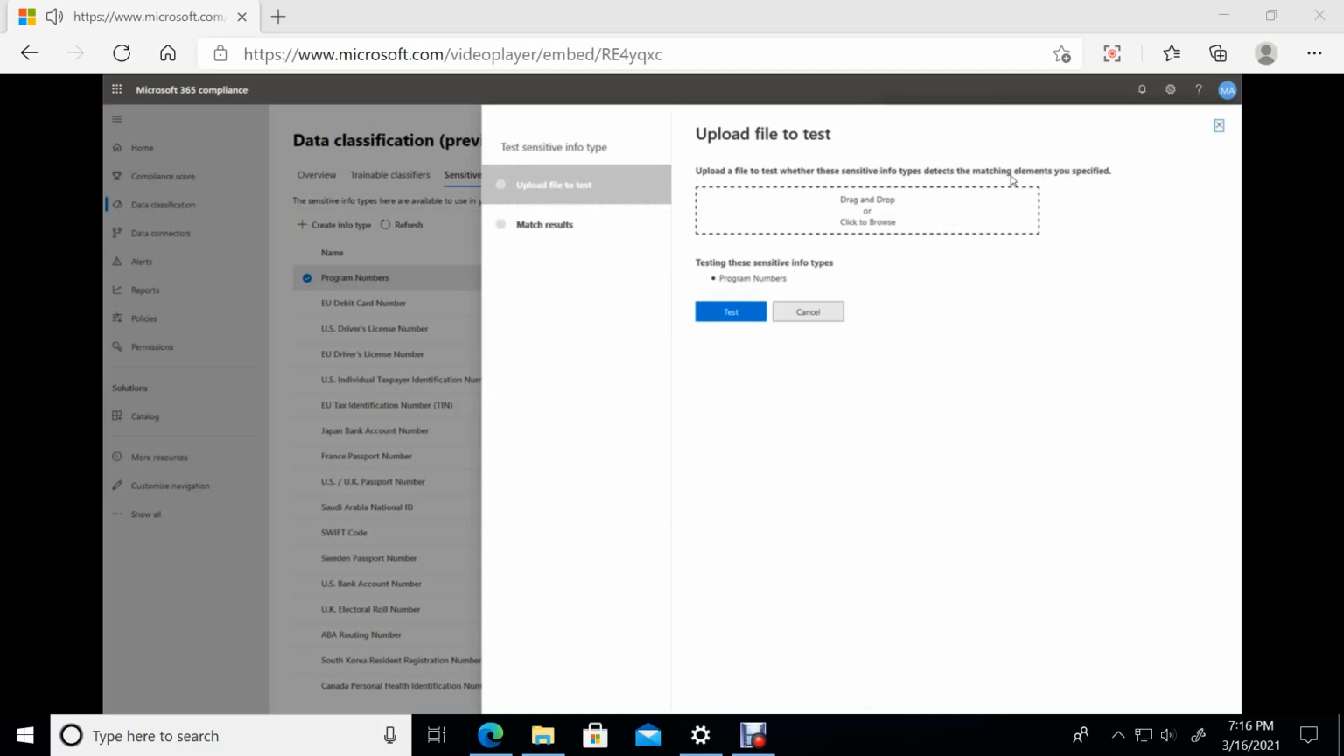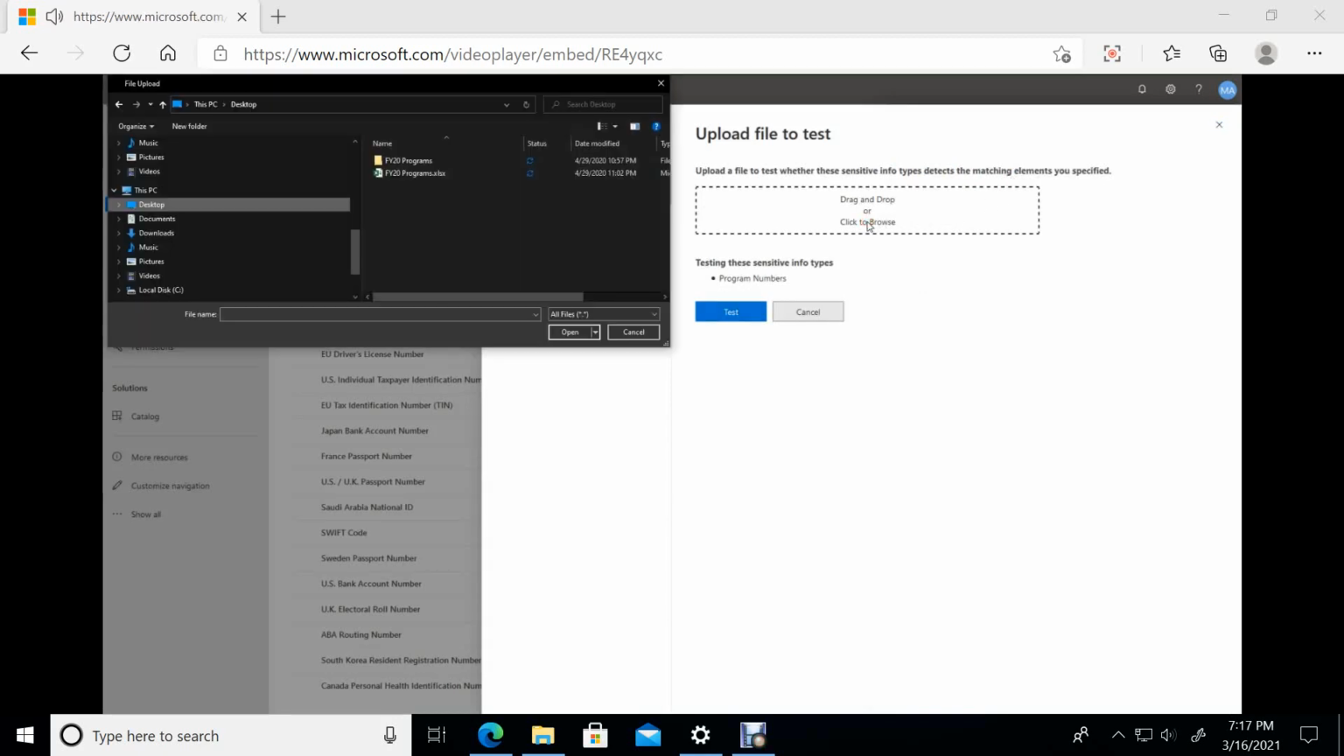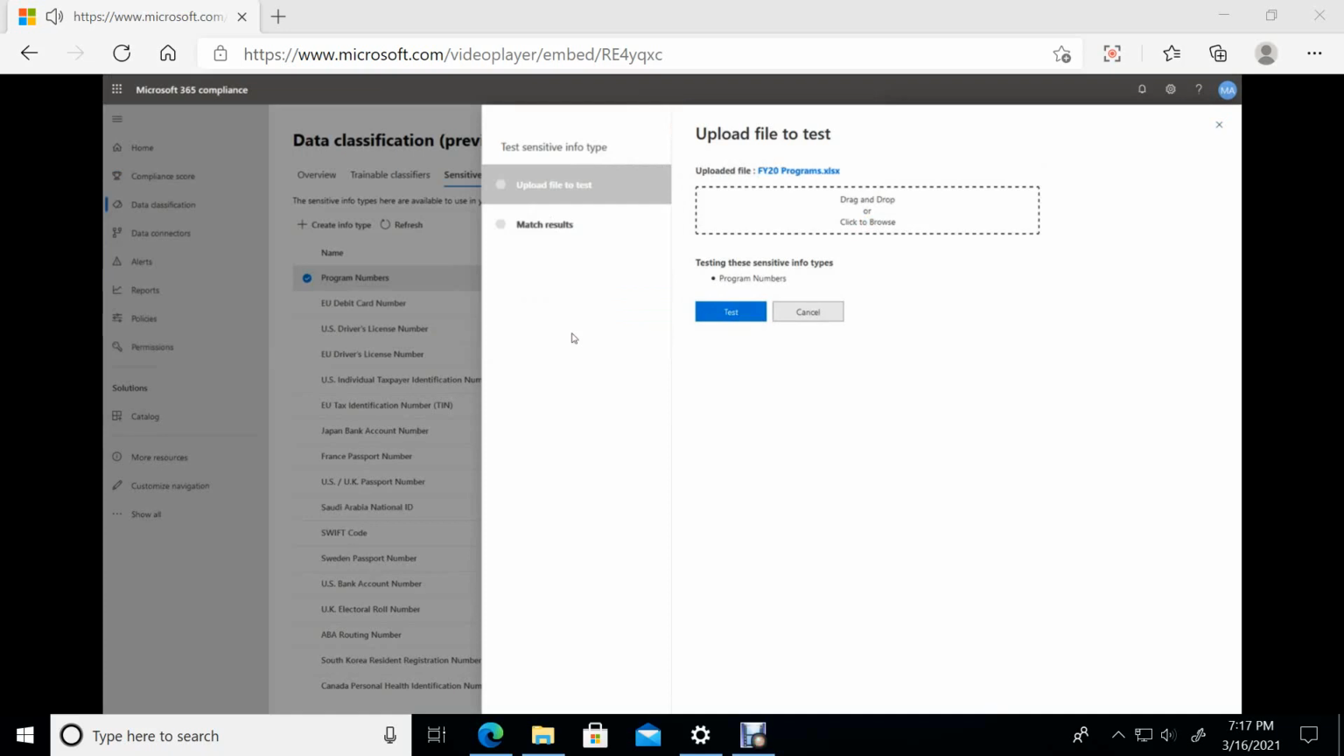You should have at least 2 files to conduct your testing. One you are expecting to produce positive results and the other you are expecting to produce negative results. We'll just be using a single, positive results, test file this time. Let's click to browse. We'll select the file with the program numbers that was open at the start. Let's click on FY20 Programs. Then click Open. Once the file is selected, we'll click Test.